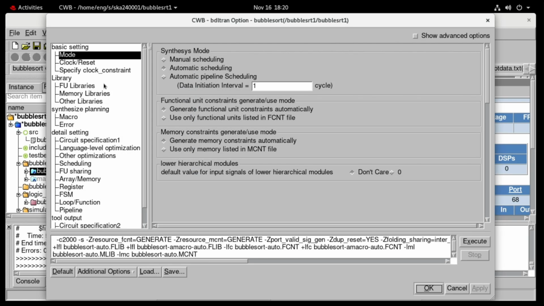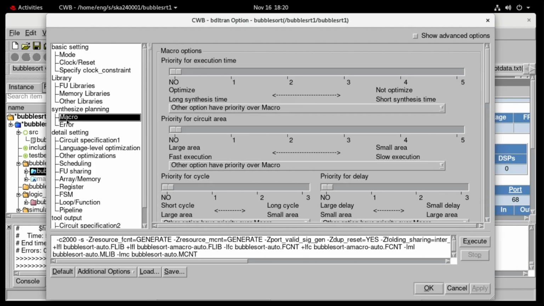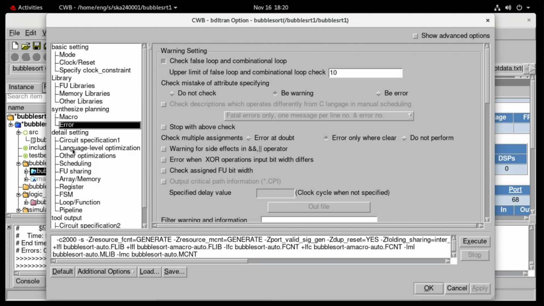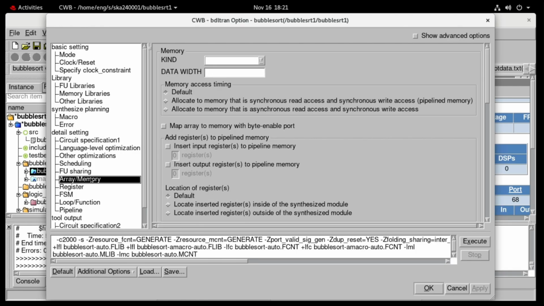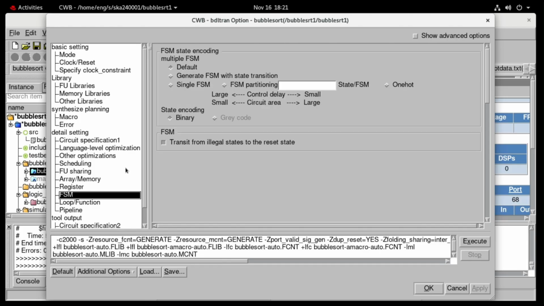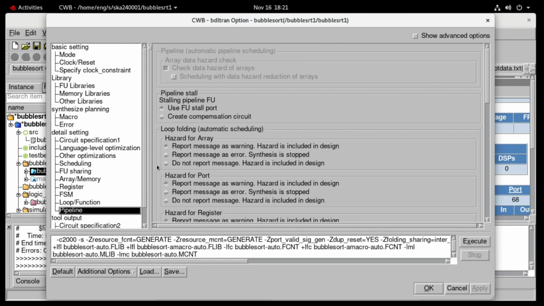If we go to the clock or reset, we can play with all the macros here, with all the details. For our circuit specification, I chose the second one so we can have the result: the RAM, the data bit width if you want to play with it, the finite state machine, or also the pipelining for the clock circuit, if we want to use the function stall port or create a component circuit.